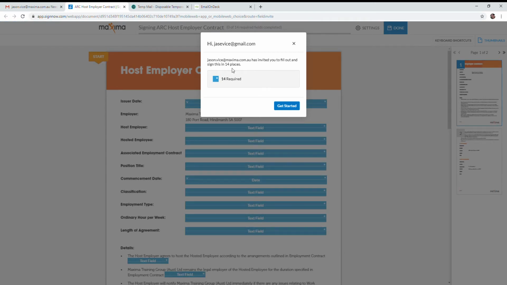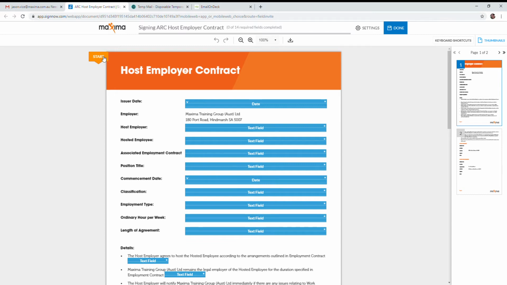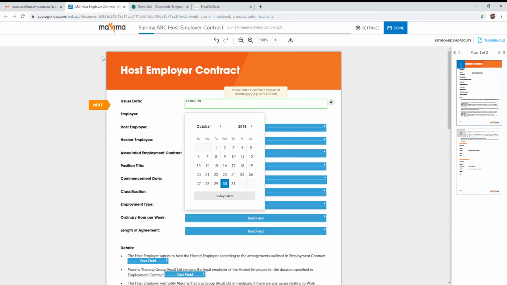And it tells me that I need to fill in 14 fields. So I'll click get started, and there's a start button showing me where I need to actually start filling things out. The first is the date, so we'll leave it as today's date, 30th.